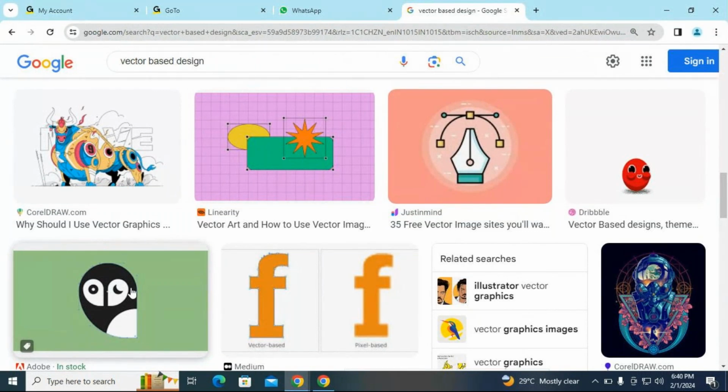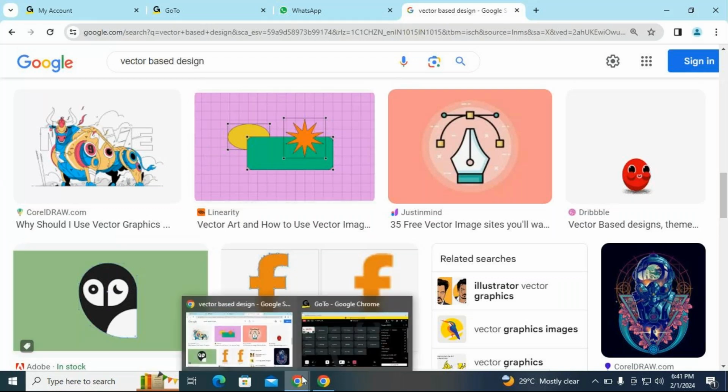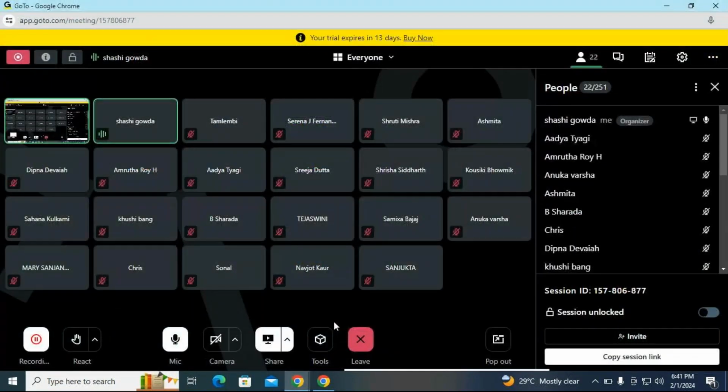Here, CorelDRAW is completely vector based software. Whether we are drawing or creating a poster, billboards or business cards, anything like that, if we are creating it here, that is considered vector based work, because it is vector based software.